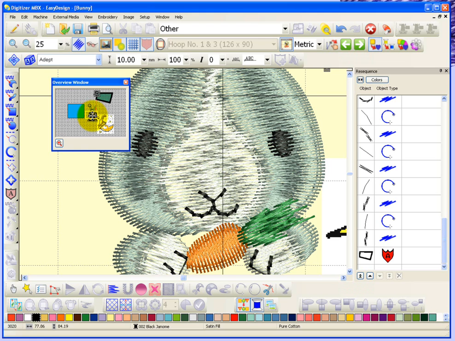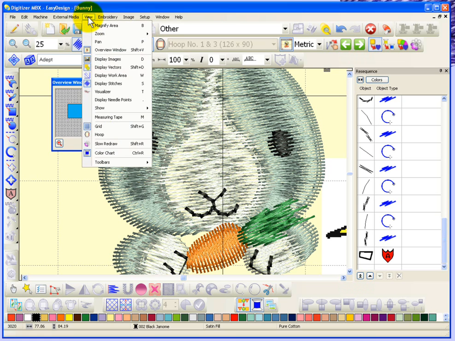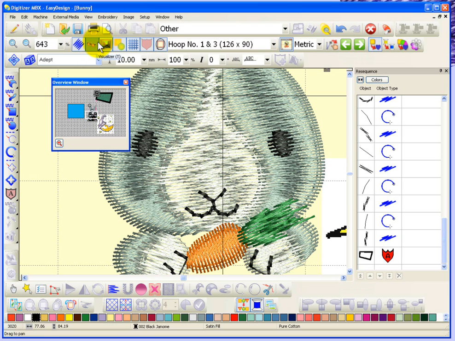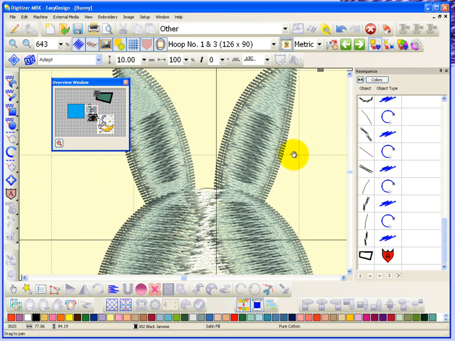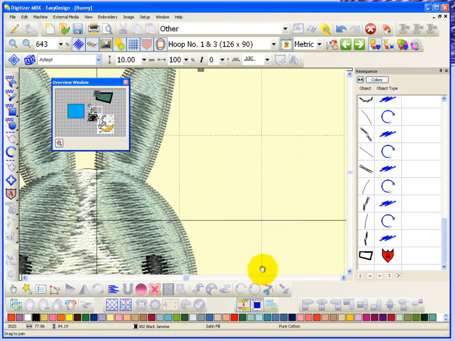There's another way you can pan around a design while you're zoomed in, and that function is found under the View drop-down menu, and it's called Pan, and the shortcut key is P for Pan. Now when I choose Pan, notice right away that my mouse, which is normally an arrow, became a hand. With the hand, I can click and drag and move the design around in my screen, and you'll notice the little white box follows. So if I click and drag, I can pan around in my screen.